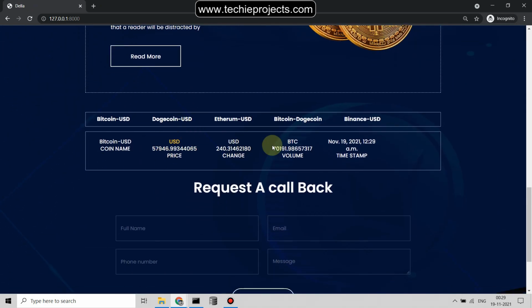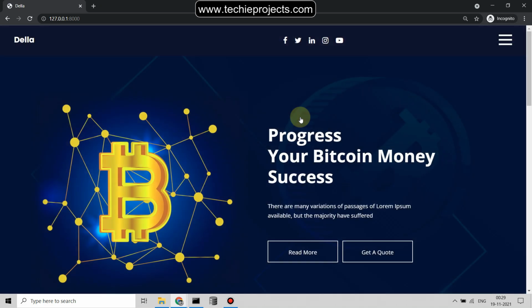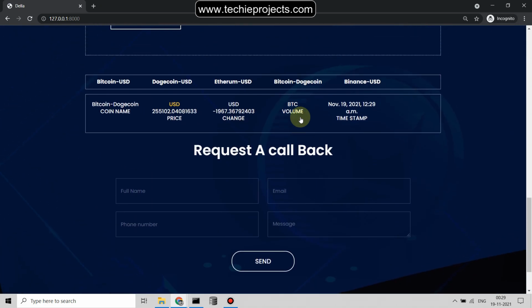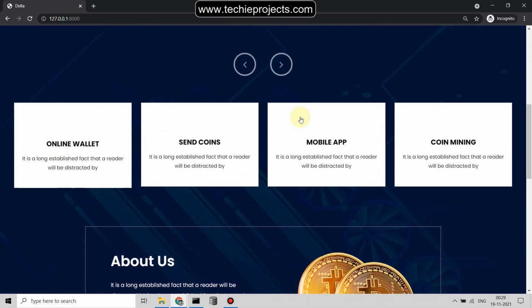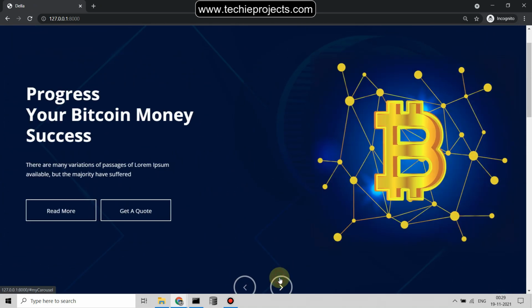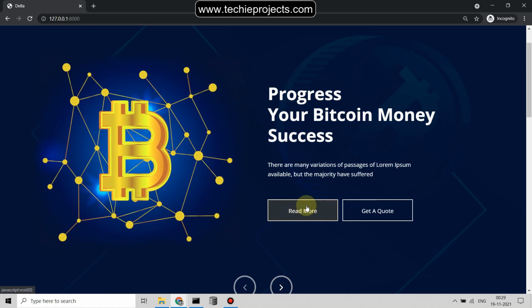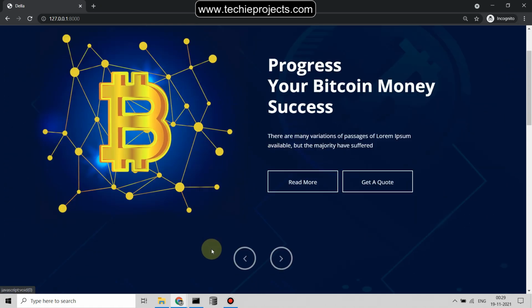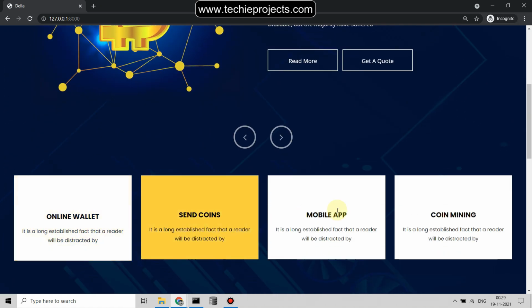Just scroll down and it will show the pricing. So just click on the bitcoin-dogecoin. Okay, this is the complete page. You can click on the right scroll. These are two buttons, read more and get a quote.